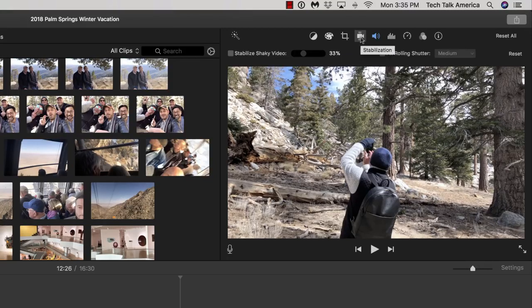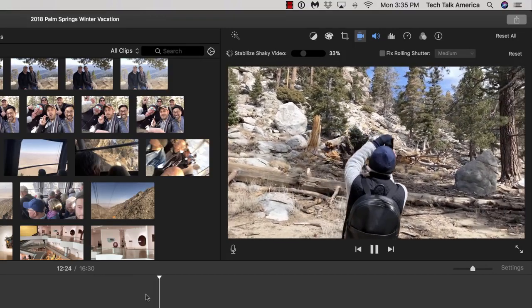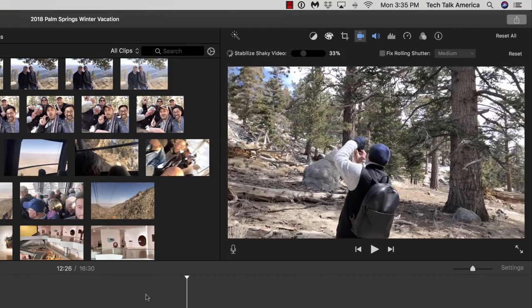It analyzes your shot. Sometimes it can have a little bit of a distortion effect. So what's nice about this is that now you can adjust how much it stabilizes it, because if you go too much, it just ends up looking weird. So you just have to check this box right here, and you can see it's analyzing for dominant motion. Very official. And it's on a gimbal, so I don't know how much it's actually going to do. Yeah, it was already pretty good.